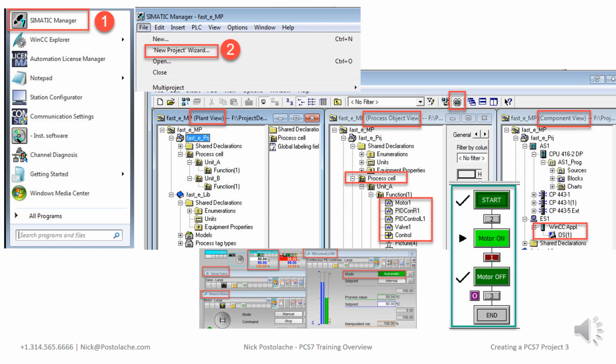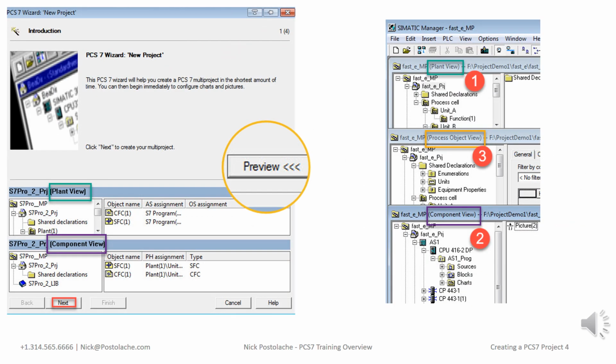Here are the steps. 1. Create a project. Open SIMATIC Manager. If the previous project opens, close it. From the File menu, choose New Project Wizard. Click on the Preview button, if desired, to see what the plant view and the component view will look like. Click on Next.